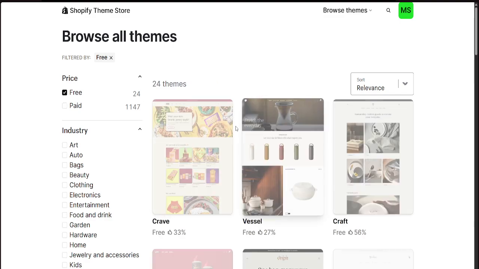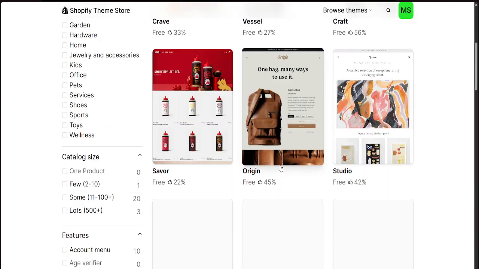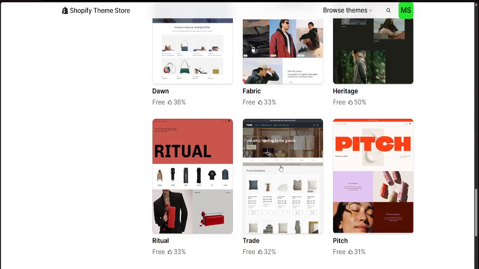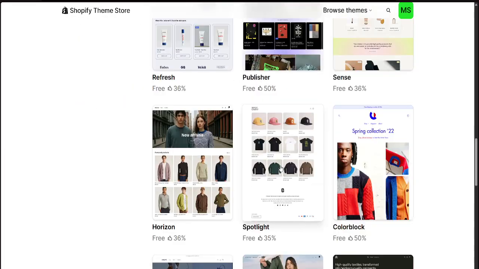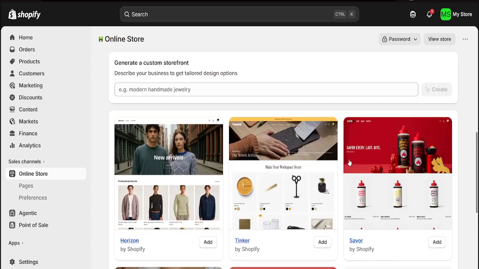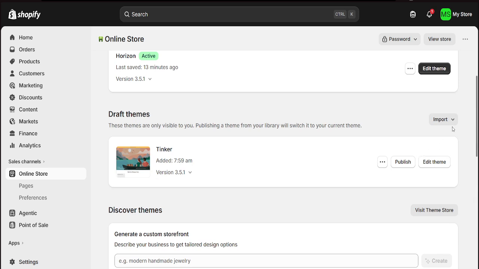If you have a theme file from a reputable third-party source, usually a zip file, the process is different. From that same themes page in your admin, look for the button that says Add Theme, and click Upload Zip File. A window will pop up asking you to select the file from your computer. Choose the compressed zip file of your theme and wait for the upload to complete. Shopify will scan the file, and once it is finished, the theme will appear in your theme library under the Unpublished section, ready for you to preview and customize.